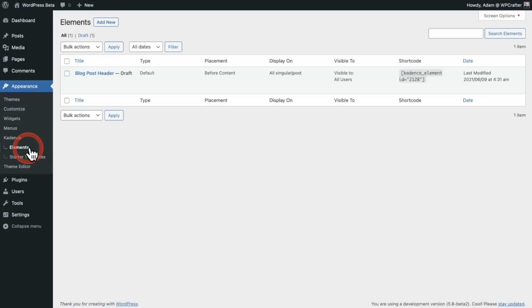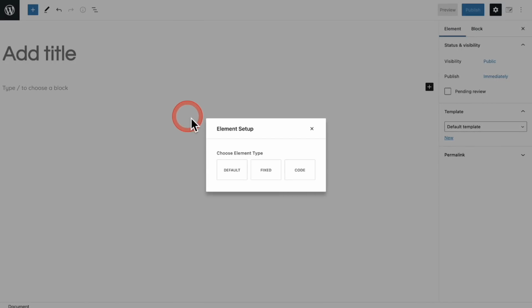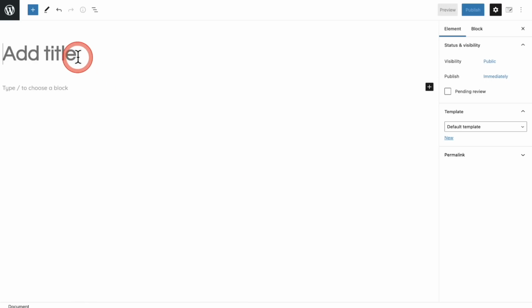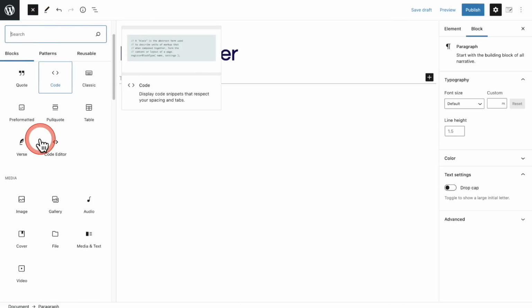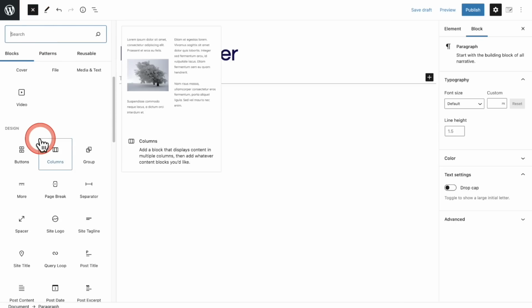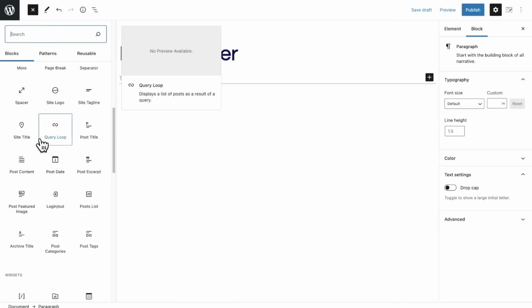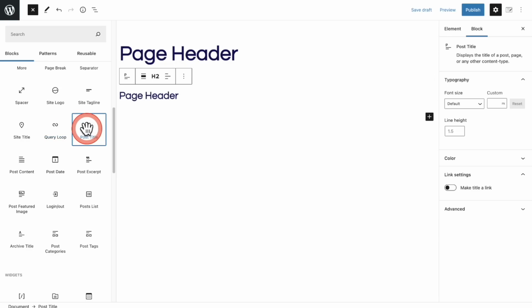I'll go ahead and click on elements. I'll click on add new, and I'll click here where it says default, and I'll name this page header. Okay, and then I'll proceed to design a page header. So let's go ahead and use some of these new blocks that have come. So for a page header, I might want to have the page title. Here it is right there, post title, boom.